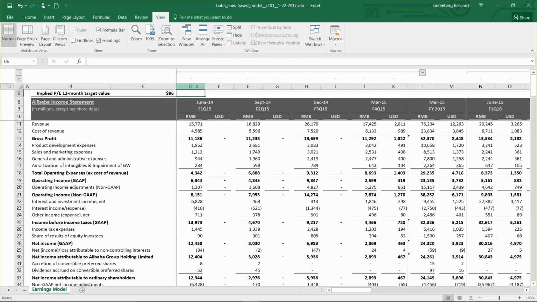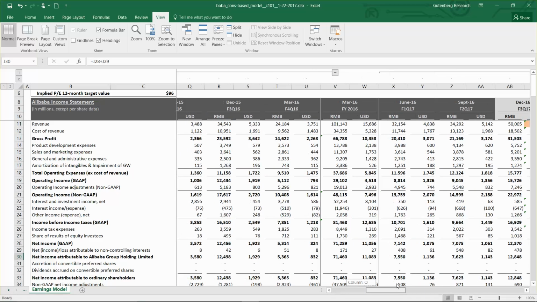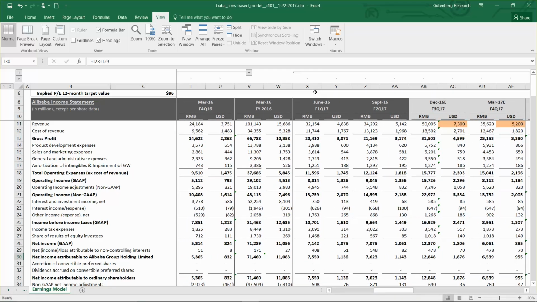And you'll notice this is a bit different from our other models because we've got two currencies to deal with here. So we have RMB, and we model operations and earnings in RMB, and then we translate it back to USD for valuation purposes. And the format is the same.